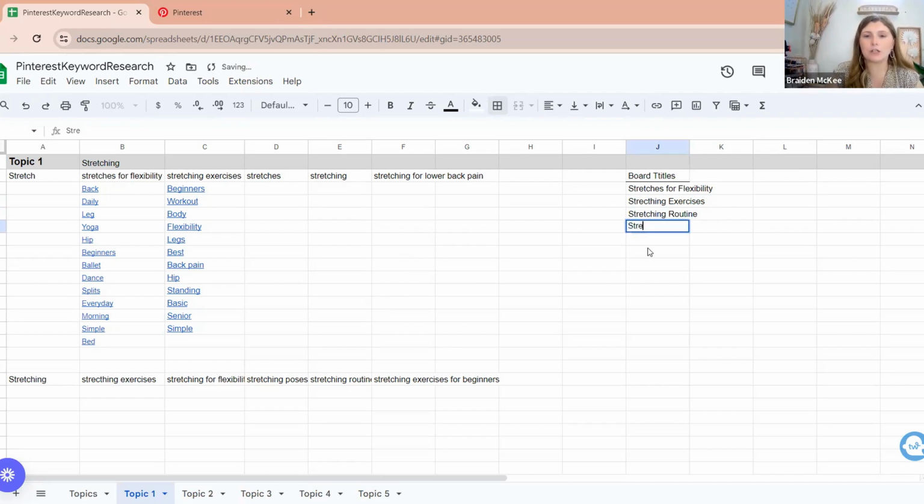We're going to do stretching for lower back pain. Let's do that. Hypothetically, I'm giving you your board names. And then we're going to do stretching for beginners, so stretching exercises for beginners. I didn't do the full keyword research because again, we would be here forever. So those are your board titles for this one.